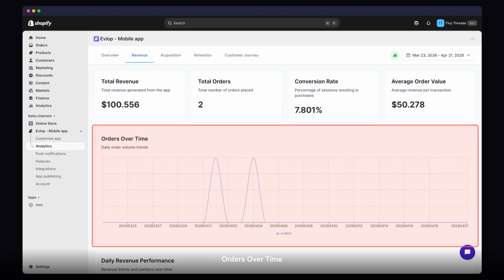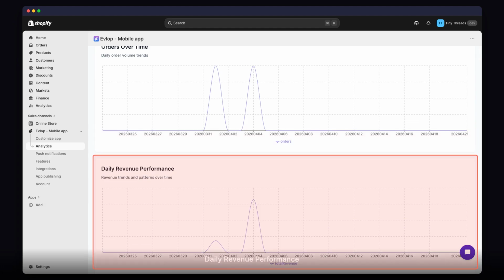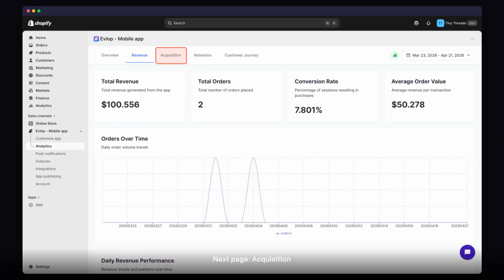It's a helpful way to see how consistent your sales are and identify specific days when your app experienced a surge in orders. The Daily Revenue Performance graph lets you visualize your earnings day by day. This helps you understand your revenue patterns and see exactly how much your app is contributing to your business every single day. That covers our revenue data. Now, let's move over to the Acquisition page.